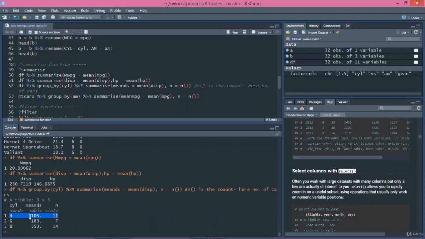So there are three types of cylinders, as I told you, 4, 6 and 8. Then we have the mean values for each cylinder type. For the 4 cylinder type, the mean displacement is 105, and there are 11 cars with 4 cylinders. Similarly, 183 is the mean value for 6 cylinders, having 7 cars. Then 14 cars have 8 cylinders, and their mean displacement is 353. So you see how simple it is to manipulate your data and get an accurate output using dplyr package functions.